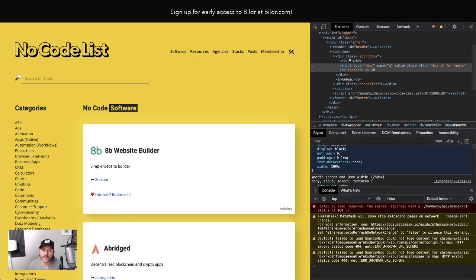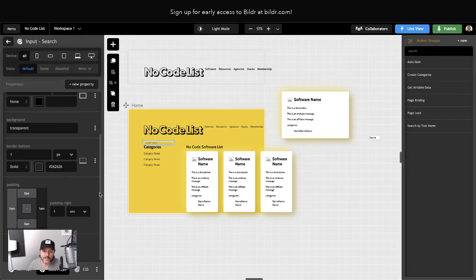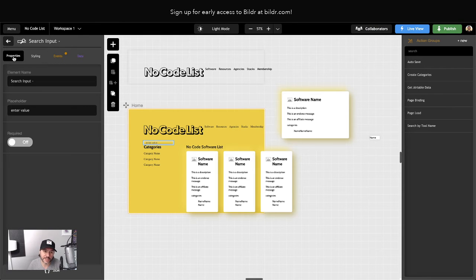Okay. The placeholder says search for tools. So right now it says enter value. I'm actually going to go into the properties of this input and say search for tools. So we should be getting closer here.